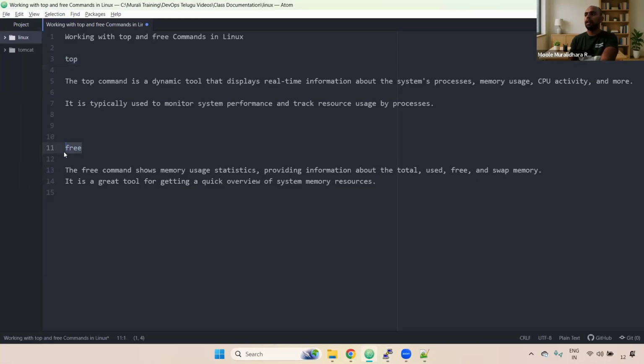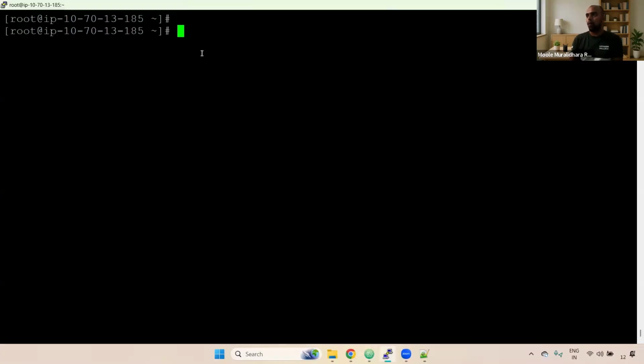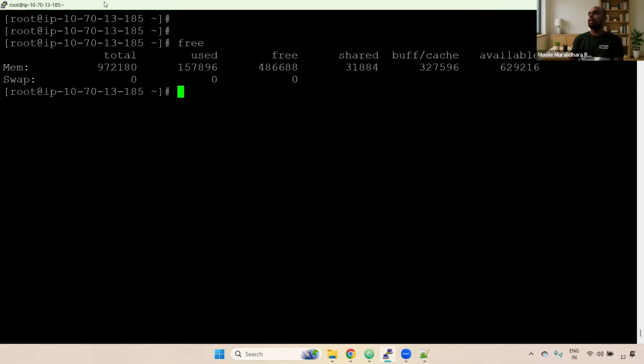The second one is the free command. The free command displays the memory usage. Now you can go here, this is our Linux server. Now I'm going to give the free command here. If you give the free command, you can see the total memory. Here we have memory and swap memory also.